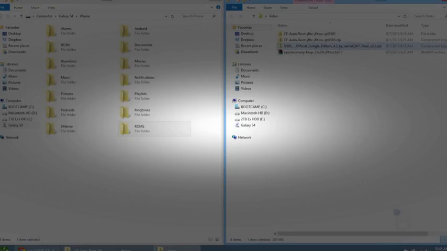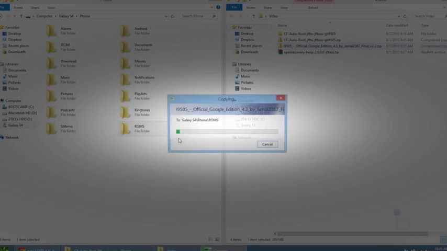So right here is my ROM. I want to drag and drop this into my ROMs folder on my phone, and then just let this transfer really quick. You'll be able to find this later in the tutorial so that you can install it once you get rooted and once you get TWRP installed, which stands for Team Win Recovery Project.